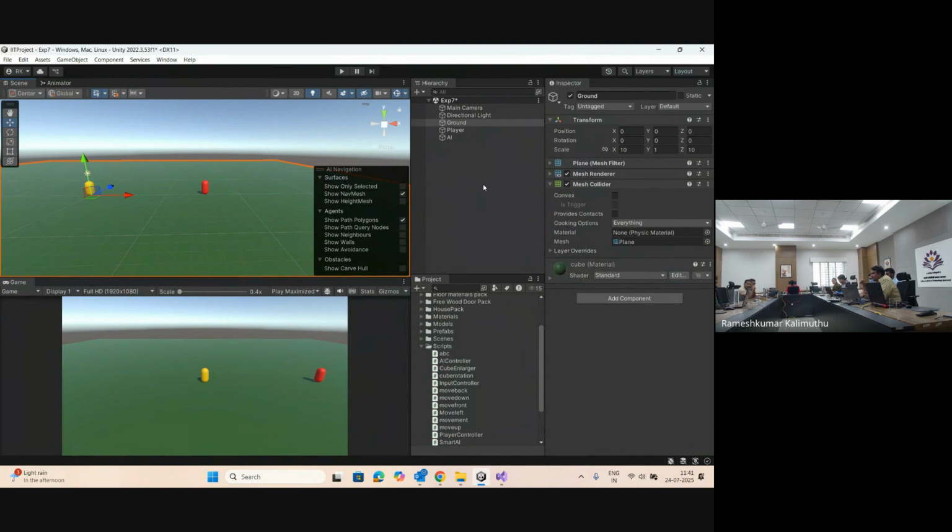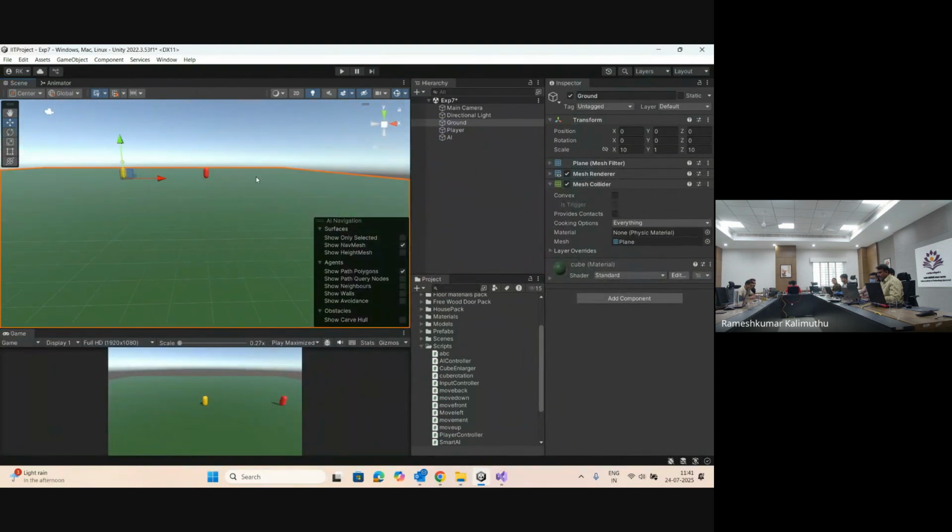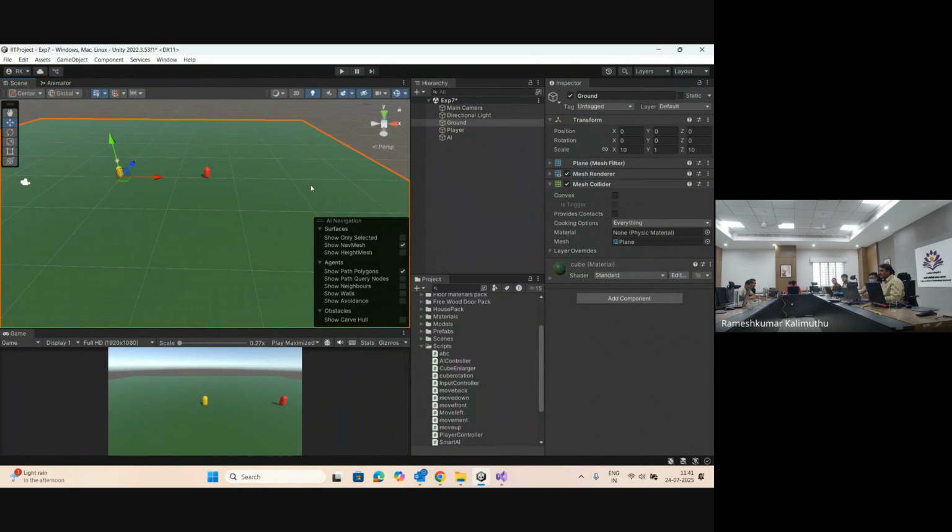So now I want to give more intelligence to this AI, that you are not supposed to move inside the building's walls. You have to walk only in the empty area. So for that I have to define which is the walkable area for the AI. Okay guys, listen. So here, let me select the ground. Now I don't have any obstacles inside the ground, so the whole area is a walkable area for the AI.